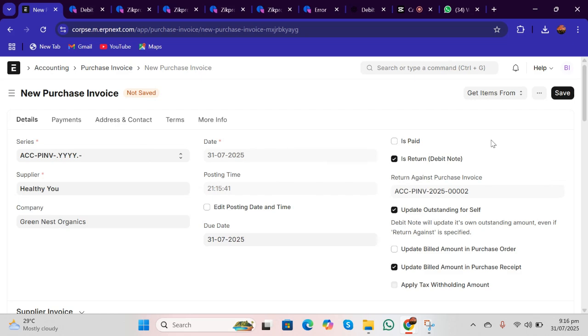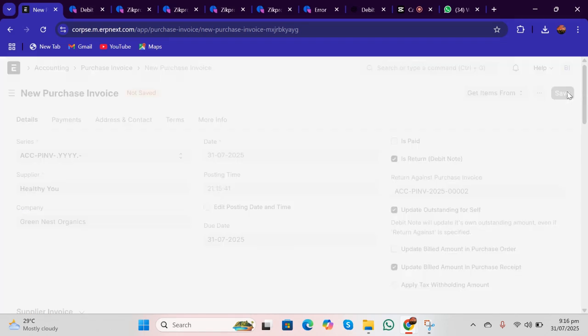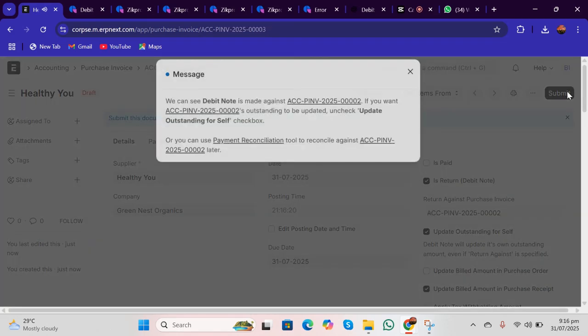Because you are returning the goods to the supplier, the system will automatically mark the invoice as a return after you click Save and Submit. The fact that the Is Returned checkbox is checked indicates that this is a debit note rather than a standard purchase invoice.